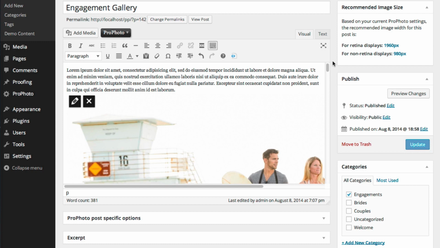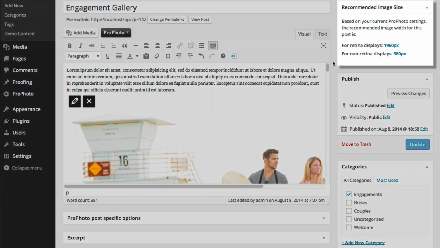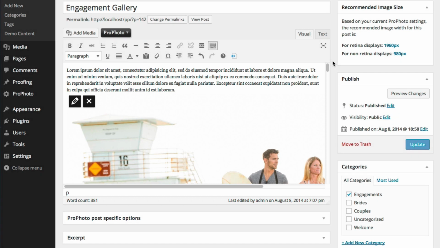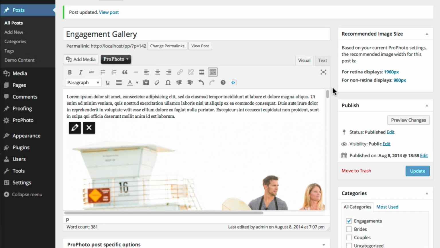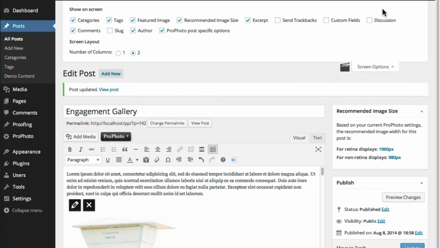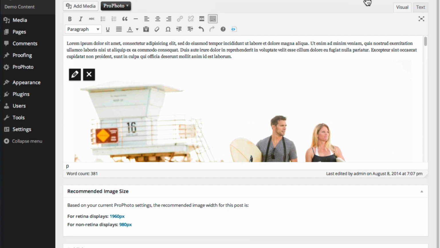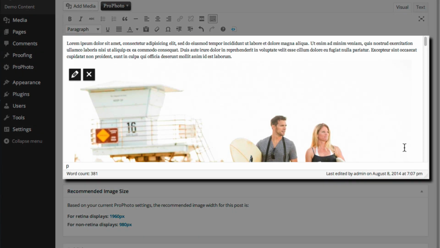Chances are you may be inserting images that are fairly large in size, so the editing area gets a little cramped and doesn't always display your image fully. There's a couple things you can do to address this. First, you can go to the Screen Options area in the upper right corner and check the option to have only one column of option boxes. And this will give more room to the content editor in the window.